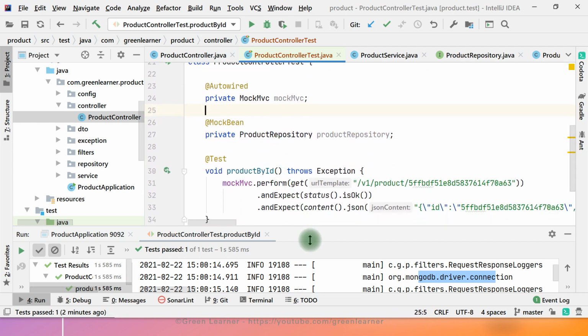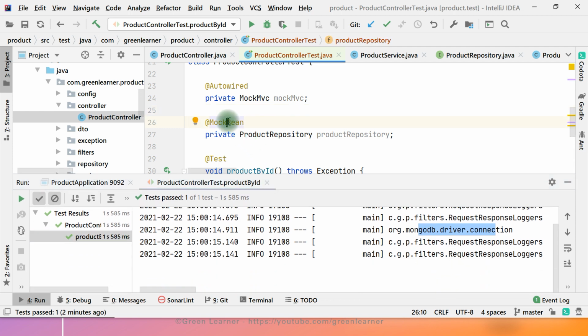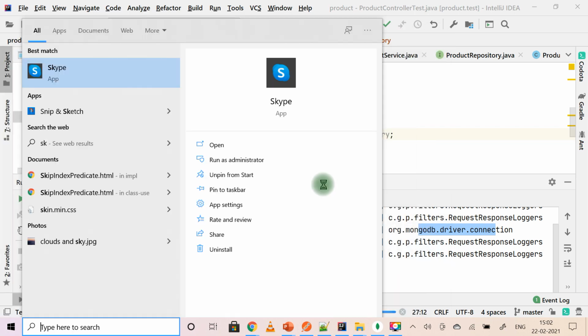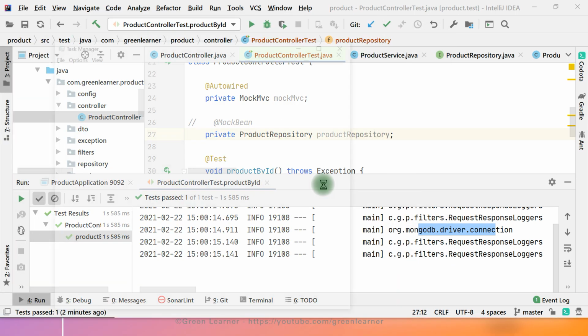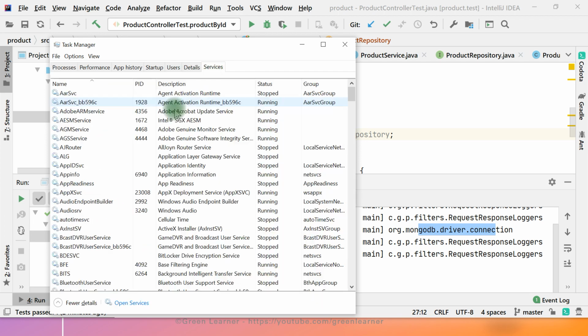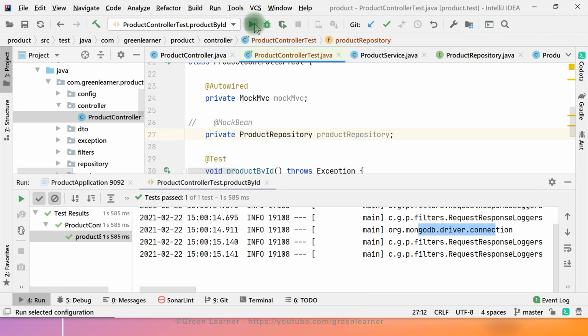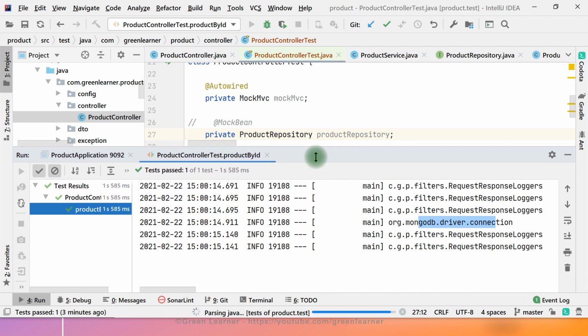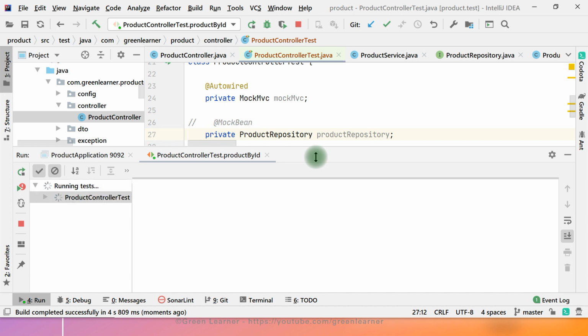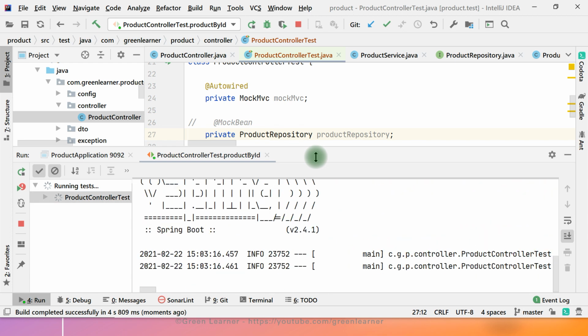So what is the problem? Let me not do this, and let's stop the Mongo database that we have. So I'm going to task manager, and let's see, this is your machine that you are running these test cases. So let me stop the Mongo database here and run the test case again. So now we do not have Mongo database, right? So that connection is going to fail. Our test case is also going to fail just because we do not have database setup.